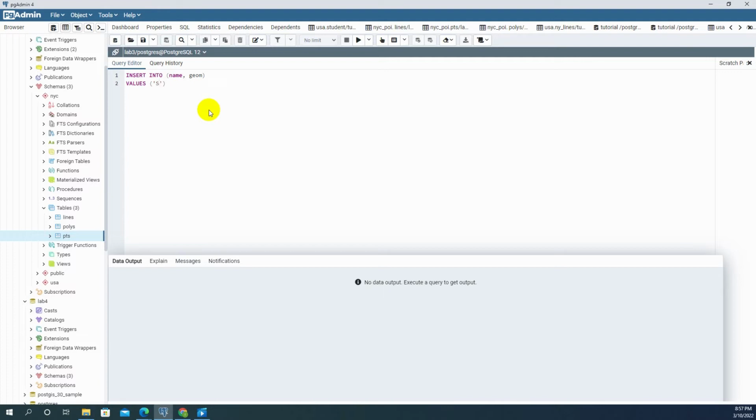So for me, Statue of Liberty. In this way I just wrote it, followed by another function that I have to use, which is ST_GeomFromText. Let me first write the function, then I will explain. ST_GeomFromText.